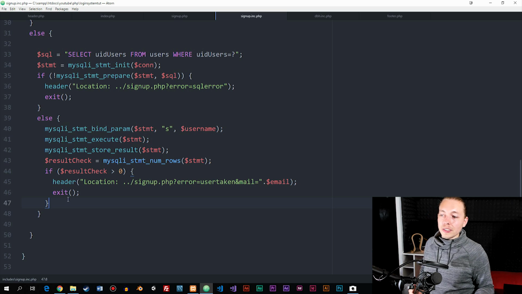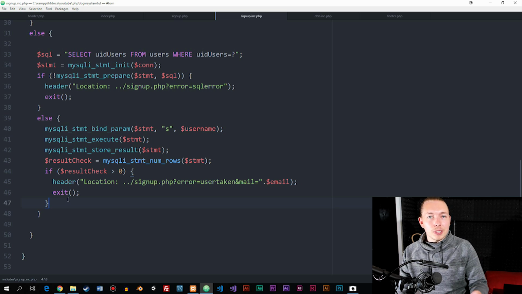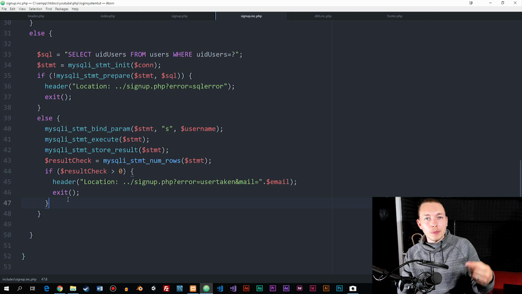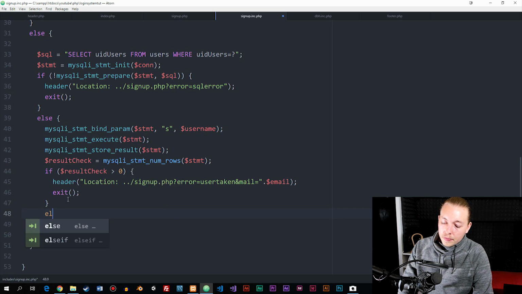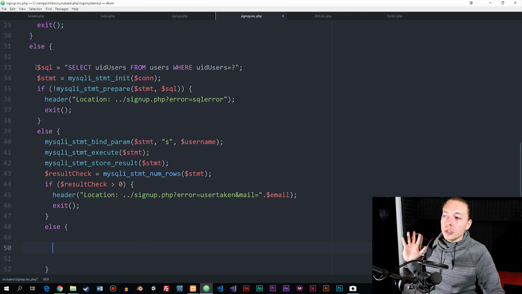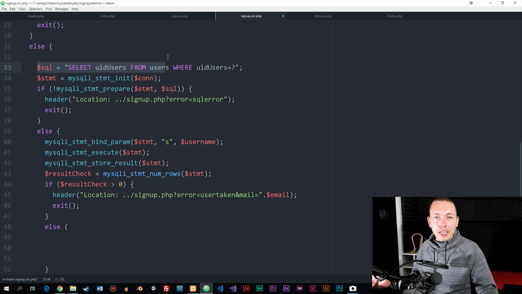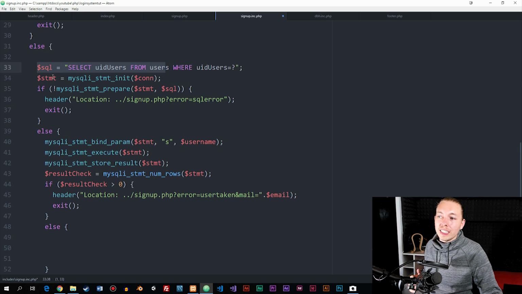So the next thing we need to do is actually sign up the user into the website, because from now on, there shouldn't be any sort of errors when it comes to the user. So I'm going to create an else statement. Inside the else statement, we're going to do almost the exact same thing as we just did before. We're going to run a SQL statement inside the database that is going to insert instead of selecting. And then we're going to do this using prepared statements like we just did here.